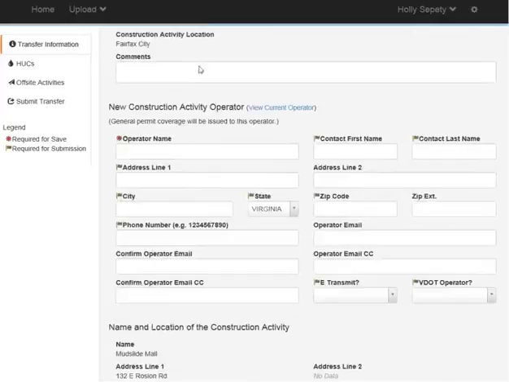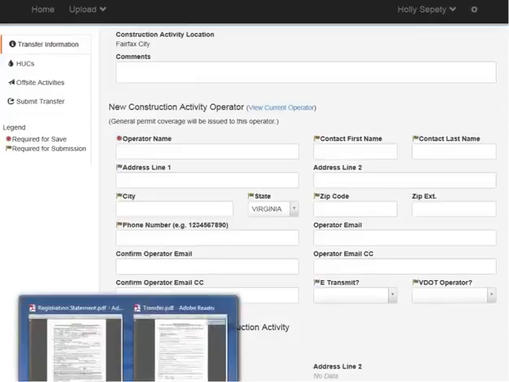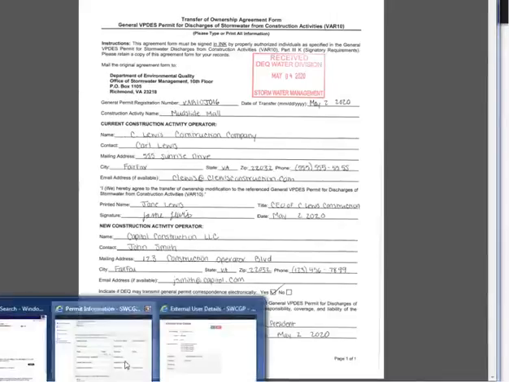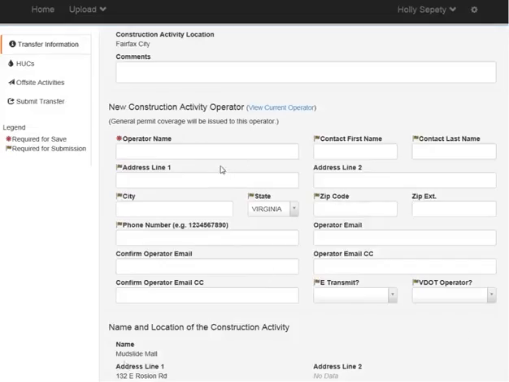I'm going to go ahead and edit these and just pause for a second so you don't have to sit here and listen to me type. But I did want to show you that I'm just going to take all of the data from this transfer of ownership agreement, so the operator, contact information, all of that good stuff, and just insert it right in here.